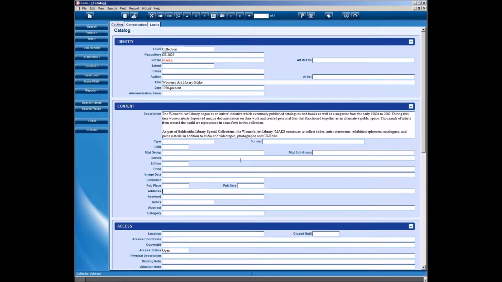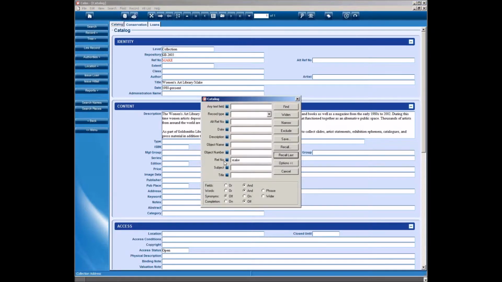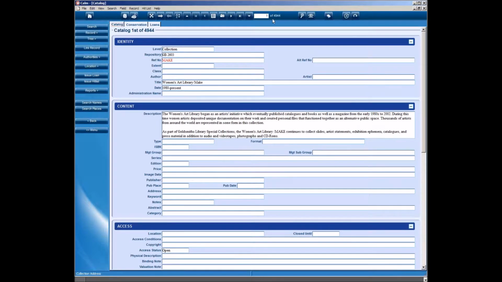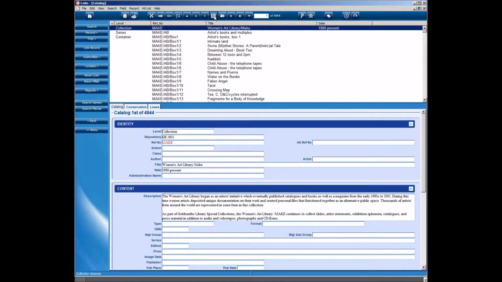It's finding an exact match on the reference number. If I search again for the same reference, but this time on the field button, we've added a new option called "is in". If I check that, that essentially replicates the old Calm reference number searching. So now I end up with 4,944 records.